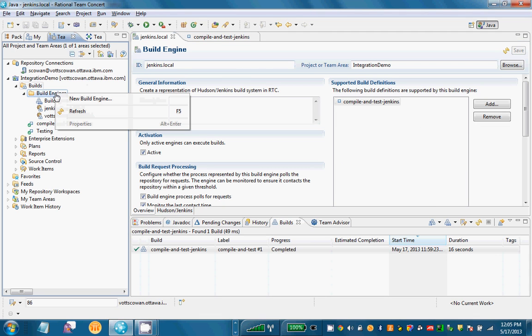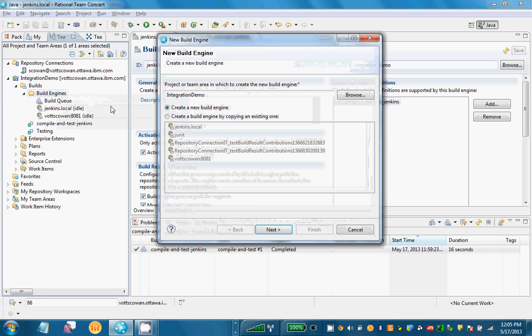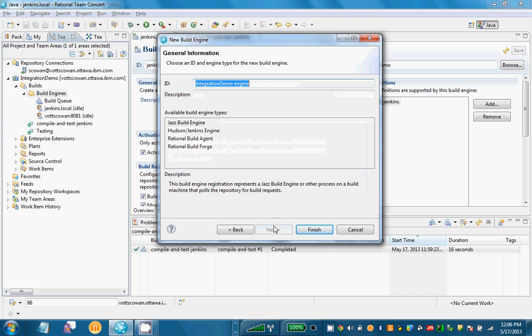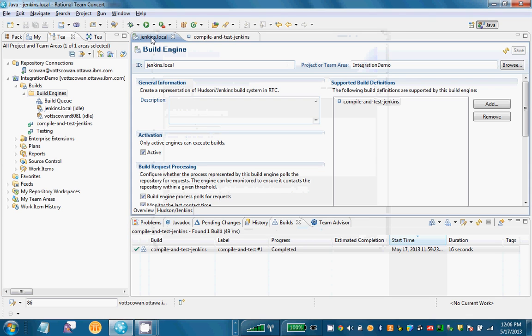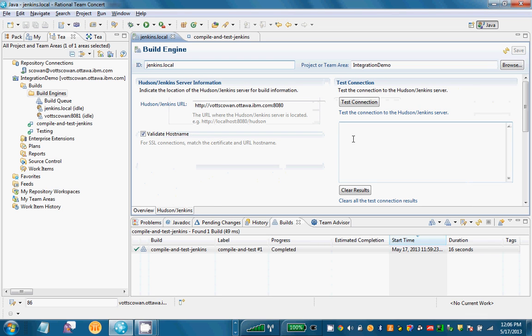To create a build engine in the Team Artifacts view, in the context menu for build engines, under my project area I can enter the new build engine wizard. I can give it a name, select the Hudson Jenkins engine, click finish, and I'll have a new build engine. On the Hudson Jenkins tab, I enter my server name and port. I can test connection and verify that the server is up.